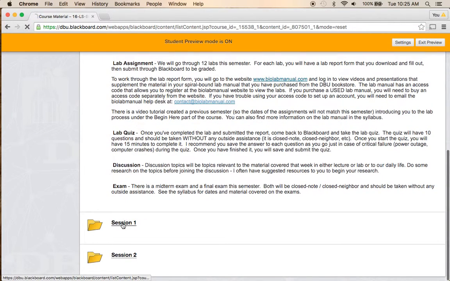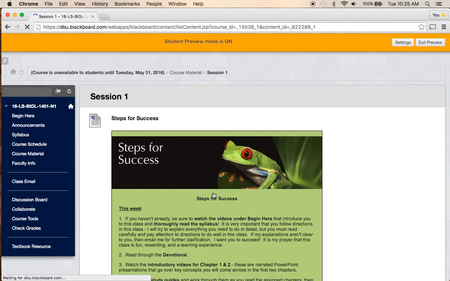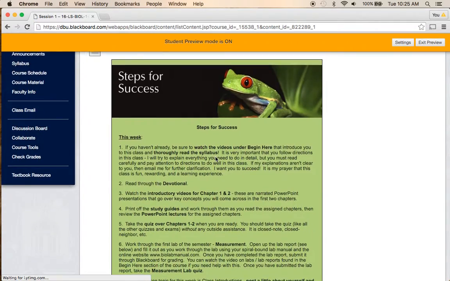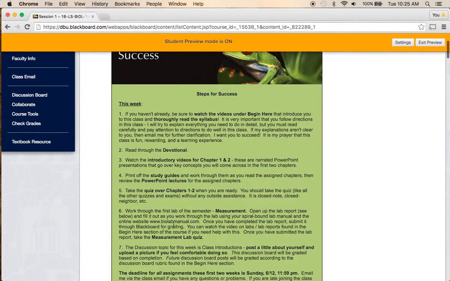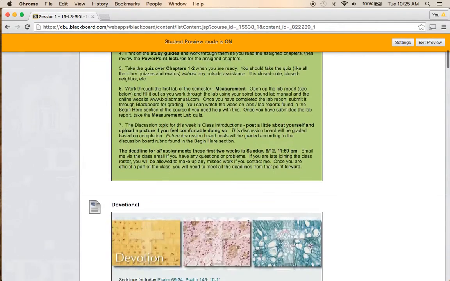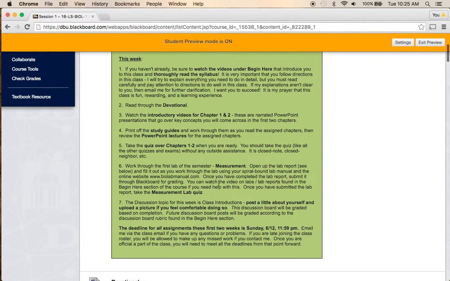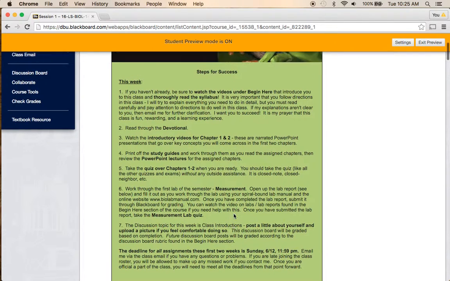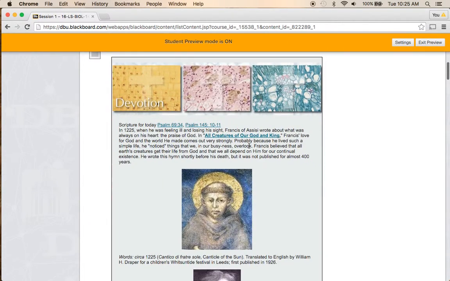So let's look at session folder 1. First thing is steps for success. It lists what you need to get done for that week. And I might put any reminders here as far as this reminder down here about the deadline for the assignments, and then also reminding you to watch the videos and read the syllabus. Then there's the devotional.